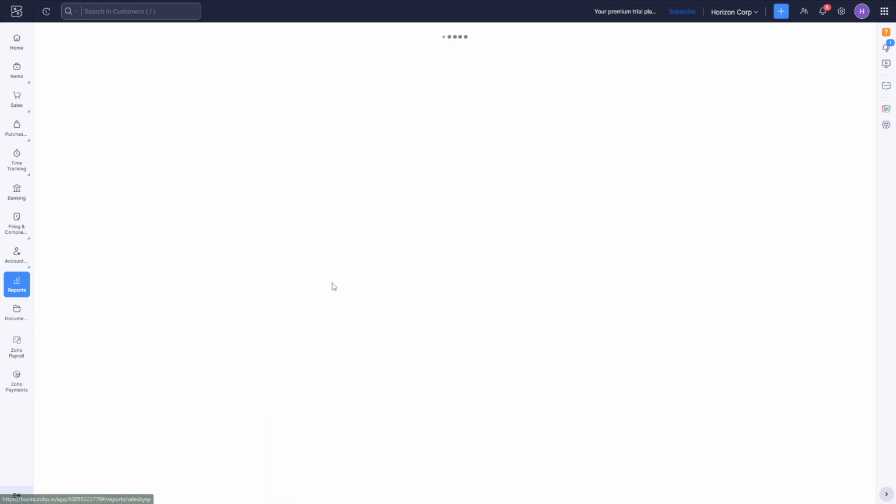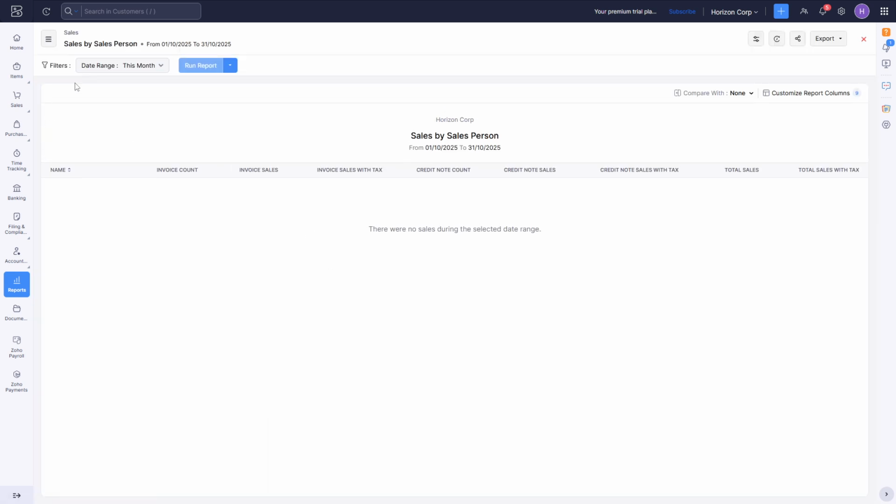Next, you'll want to specify the time frame for your report. Zoho Books provides an easy way to select common date ranges, such as this month, last quarter, or even this year. However, if you're needing something a bit more tailored, click on the Custom option to define a specific period. This flexibility ensures that you only look at the data relevant to your current analysis.